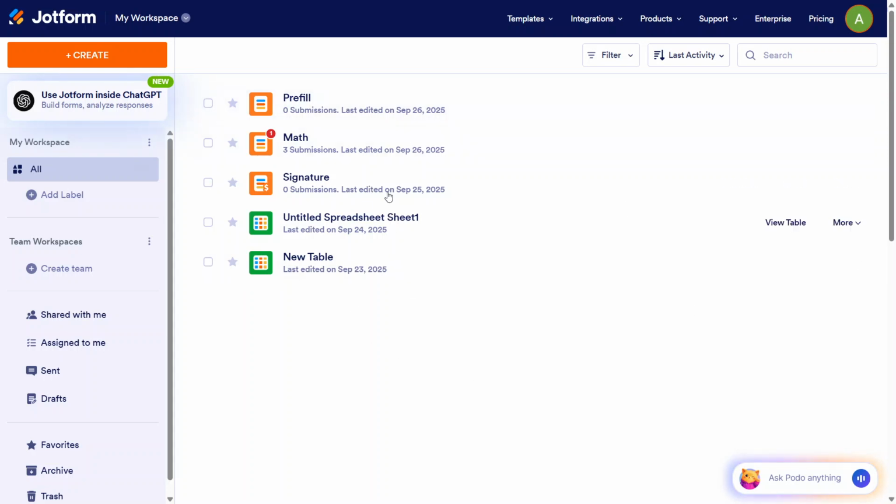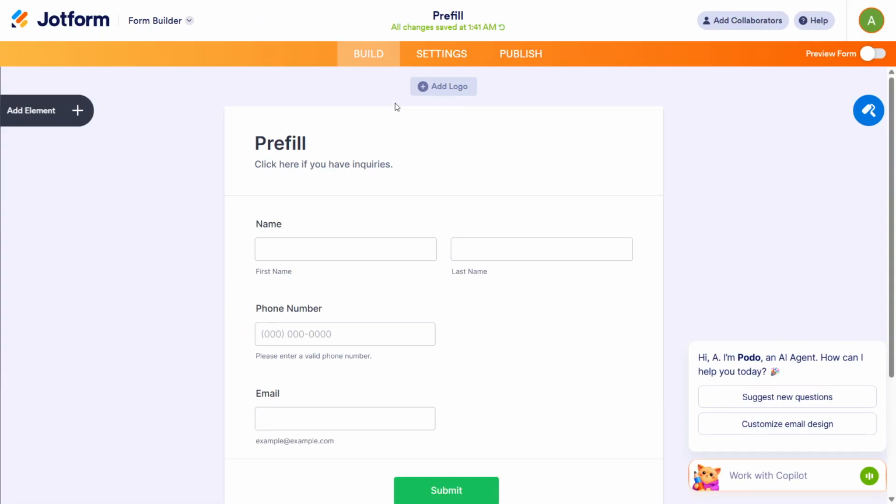Once you're in your dashboard, look through your list of forms and choose the form where you want to add a dynamic dropdown. Click on that form to open it in the Form Builder interface. This is where you can customize and design every part of your form.